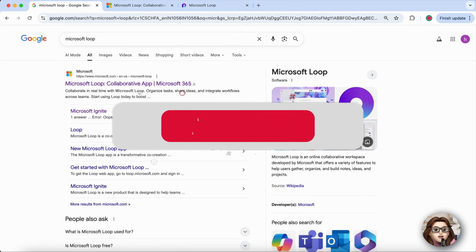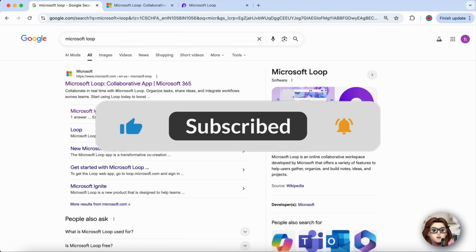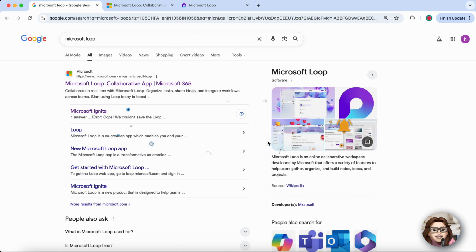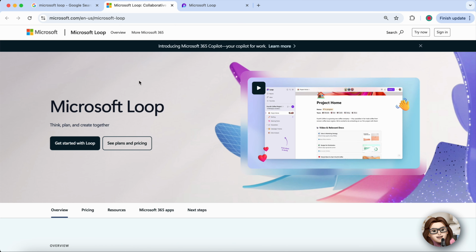Want to remove a Microsoft Loop page quickly and safely? Let's walk through it step by step. Start by opening your preferred browser, Edge, Chrome, Firefox, or any browser you like, and search for Microsoft Loop. Click the official Microsoft site and sign in with your account credentials.